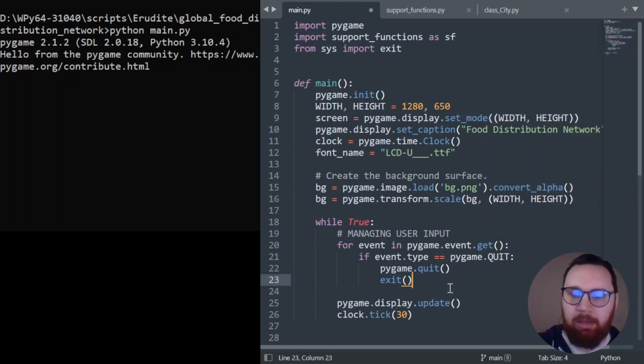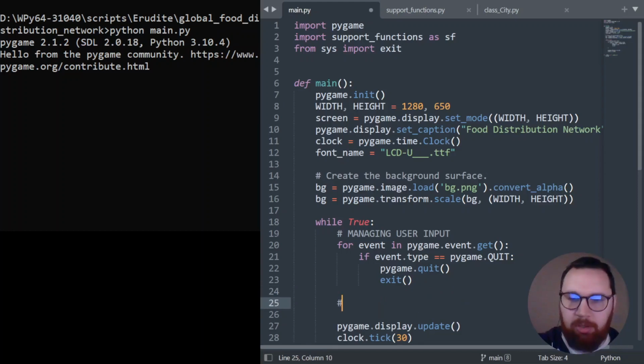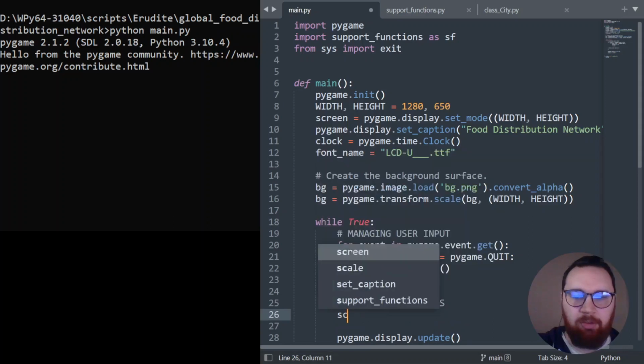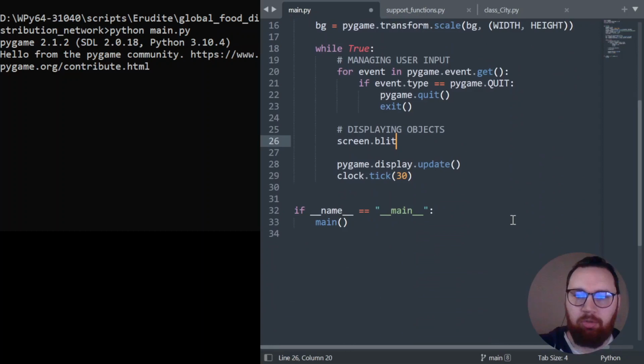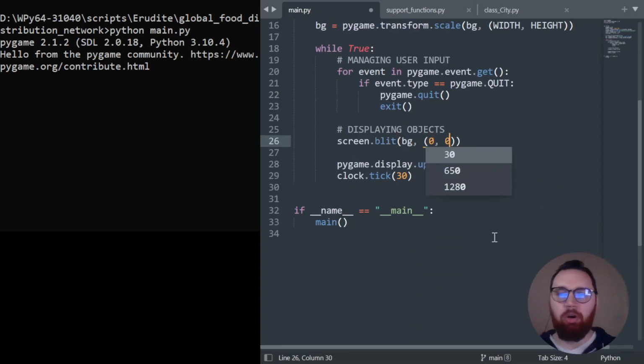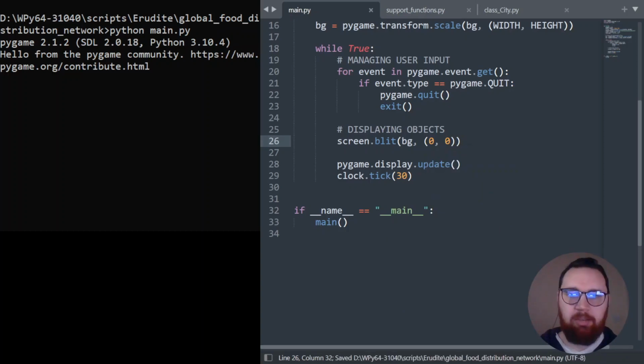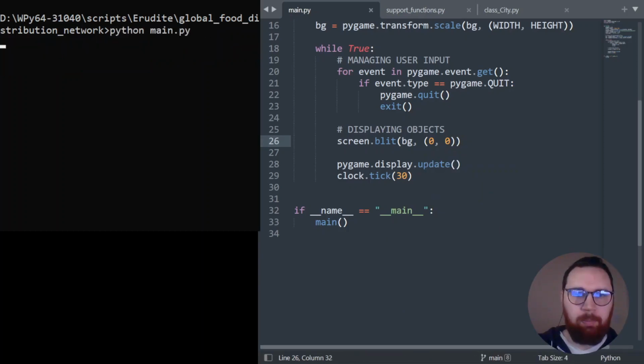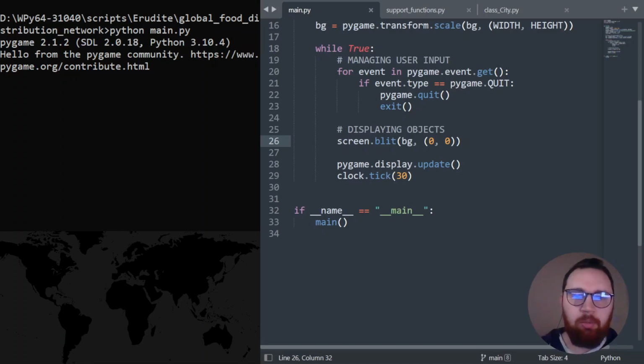In order to make it appear, we need to blit it to the screen. So we can create a new section, we can call it displaying objects, and the first thing we're going to do in there is screen.blit, and I should just scroll up a bit, background, and we're going to put it at 0, 0 so that it fills the whole screen. So let's save this and see what happens. And here in the bottom corner, we can see the map image that we're going to start to overlay our items on. Now, this was very handily got from Pygame, a tremendous resource for images, and I will put a link in the description.